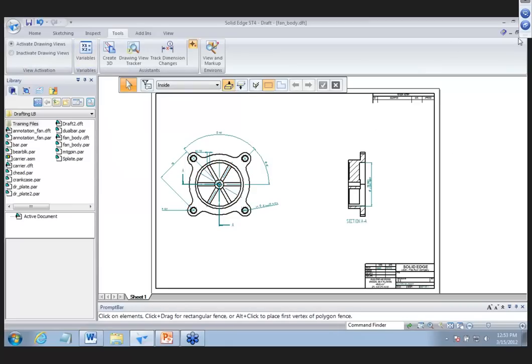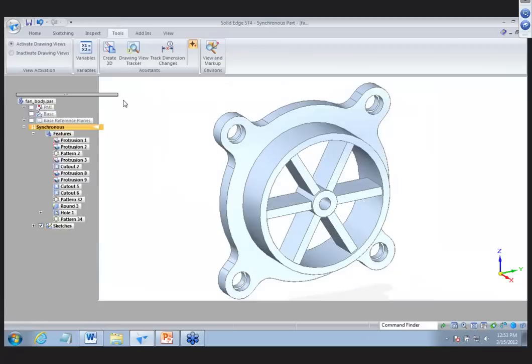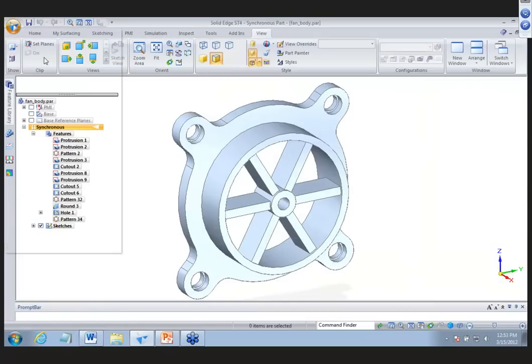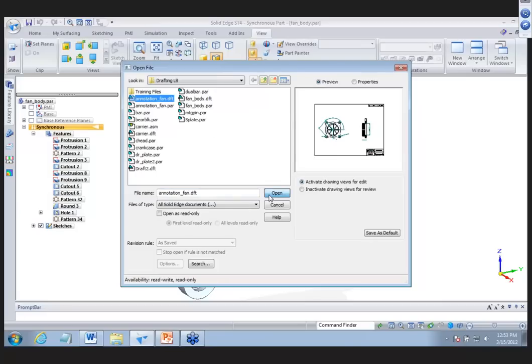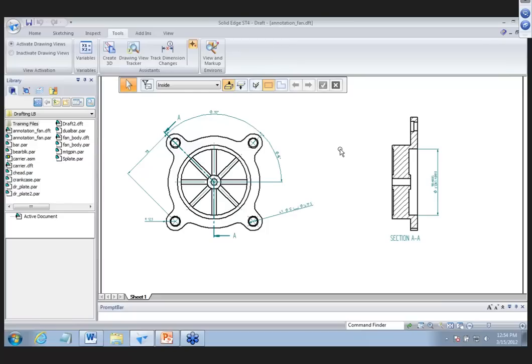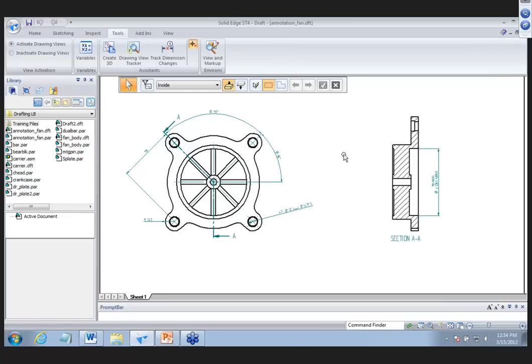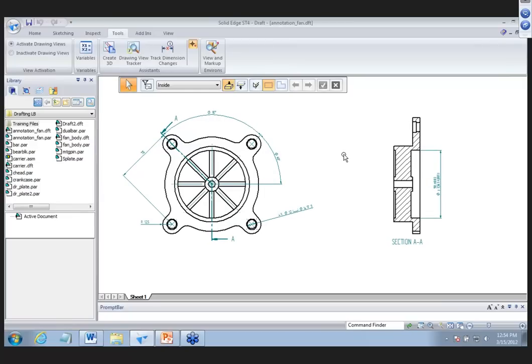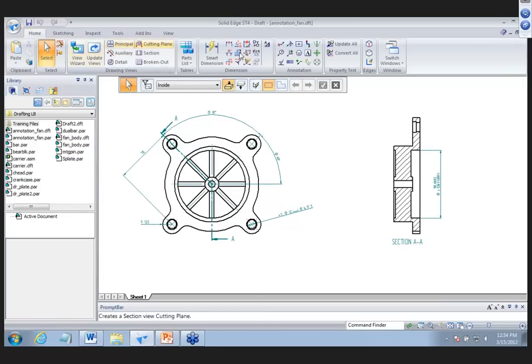Alright, next thing I'm going to show you is some annotations real quick. So open up another file here, and we're going to place some annotation. We're going to place a datum frame. So we go here to our datum frame command. We can type in, let's say we want this to be datum A, and click to place it.